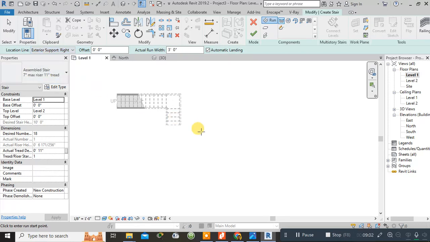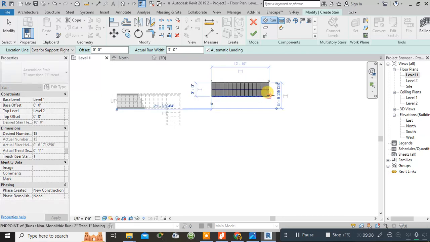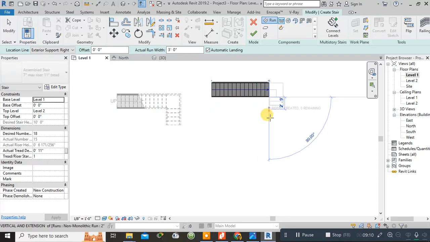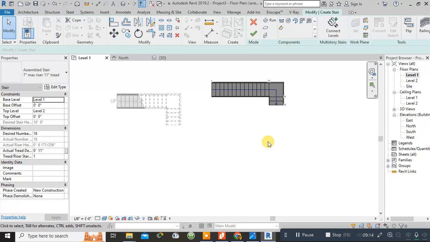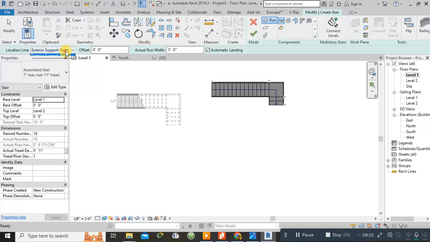Suppose I will click on exterior support right. See, from the right side wall it is created. Now again from this wall it is created in this manner. Suppose I will click it here and I will click on the exterior support left. This is what the left side looks like.